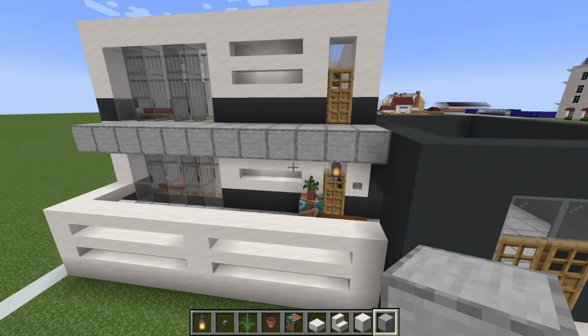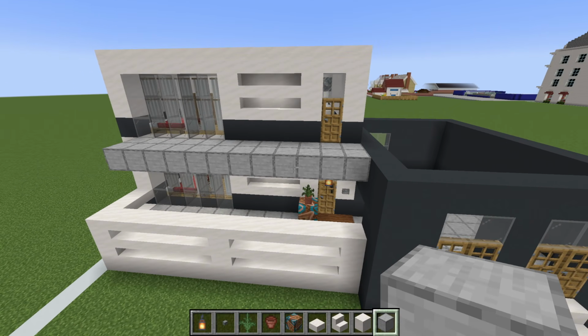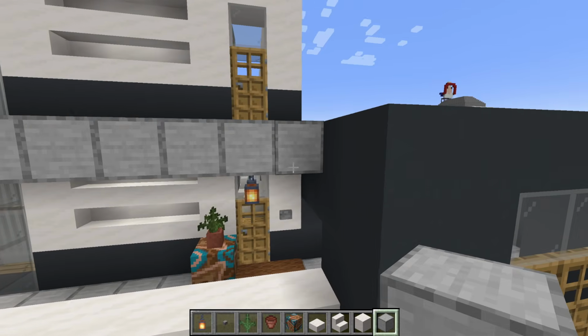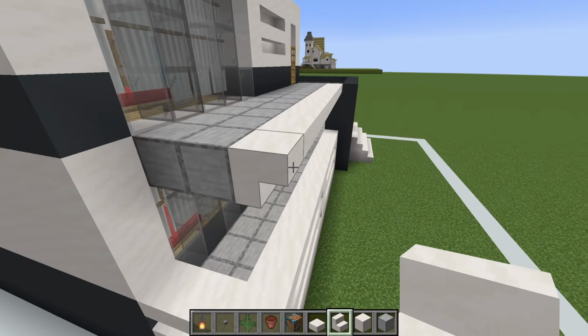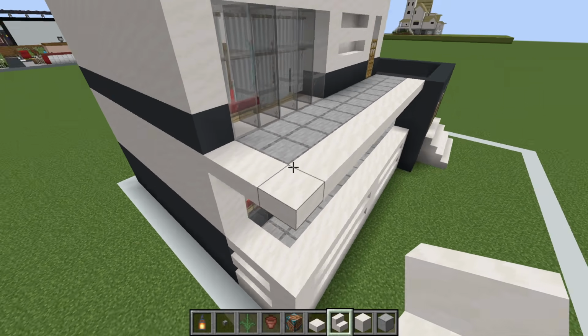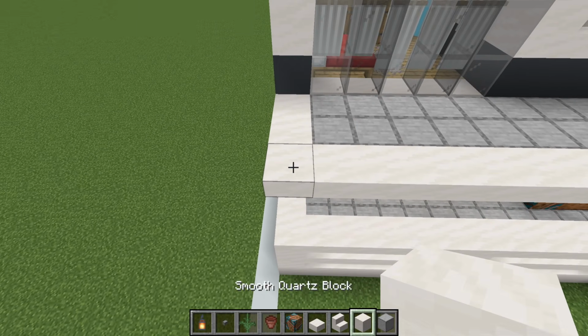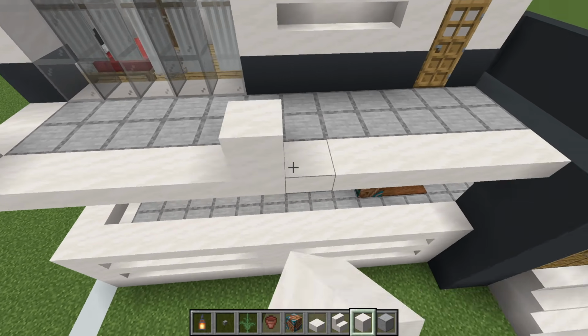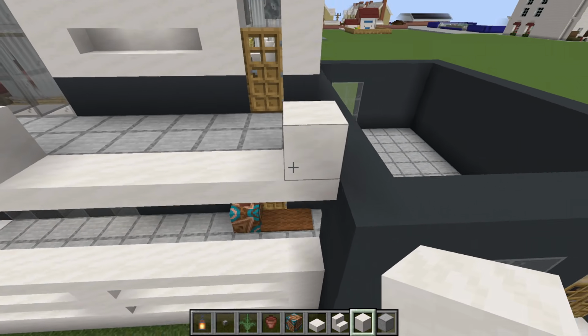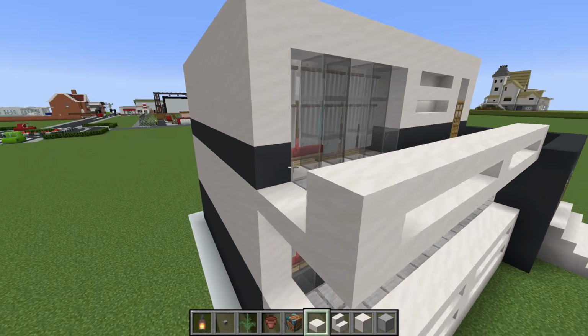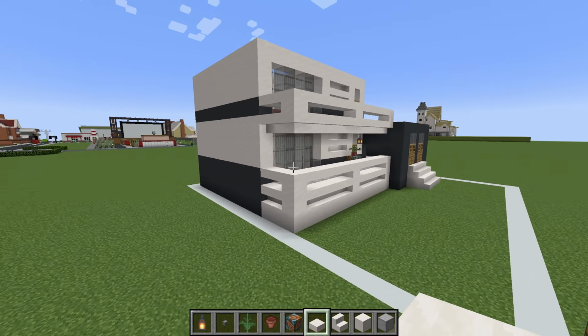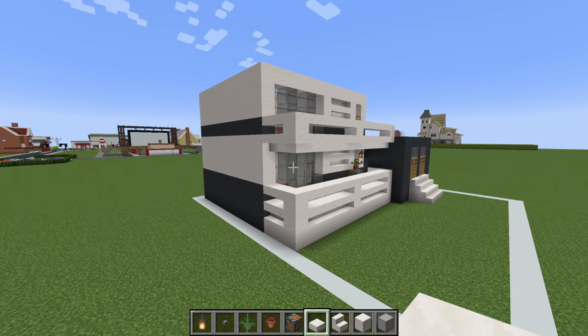First of all, we start off by placing our 2 rows of smooth stone, and then we place a row of upside down smooth quartz stairs all the way around the stone, and then we once again add the smooth quartz block here, here, and here, and then we join them all together with smooth quartz slabs. So a little bit different, but not too much.